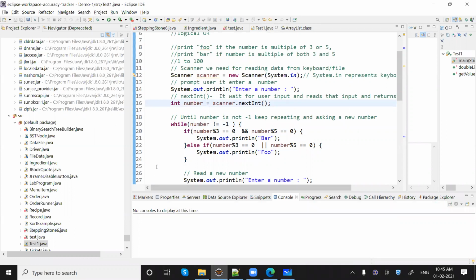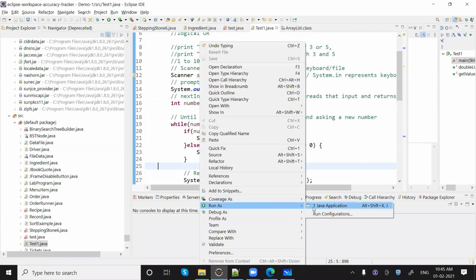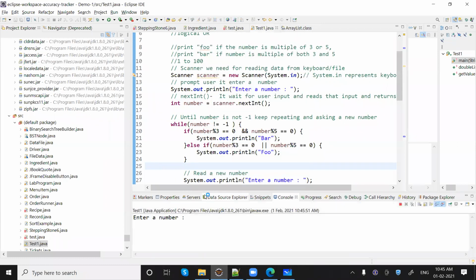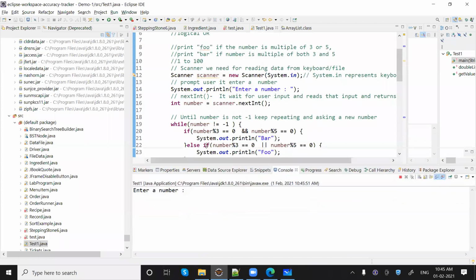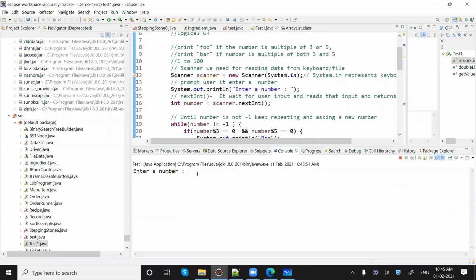To run it, we just need to click on Run As and Java Application. So now you can see on the console, it is asking for a number. Let me say 55. So for 55, we are getting foo because this is a multiple of 5, right? Now it is asking for another number. Let me call 15. Now this number is a multiple of both. That's why we are getting bar, right?